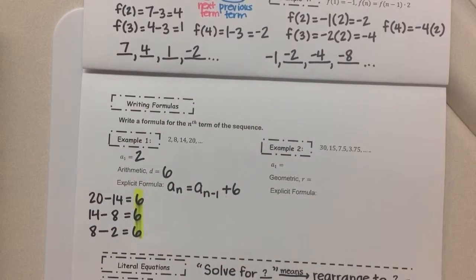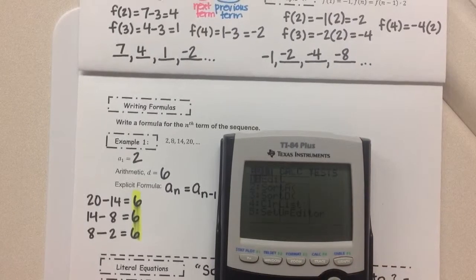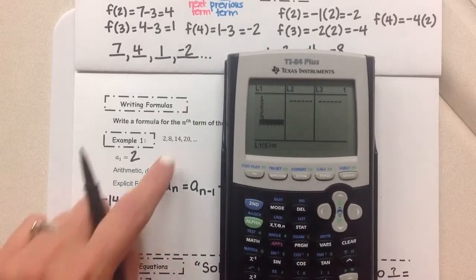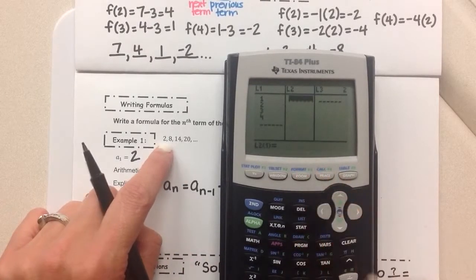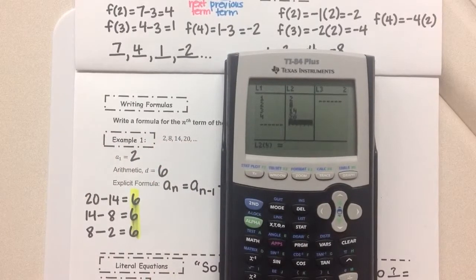Now, if you want to find it in your calculator, what you're going to do is go to Stat Enter, and you are going to type in your values. Let me see if I can scoot this up so you can see a little bit more. You are going to type in 1, 2, 3, 4, because you're starting to count at 1, and then you're going to type in the actual terms for your sequence. So you're going to type in the numbers 2, 8, 14, and 20.